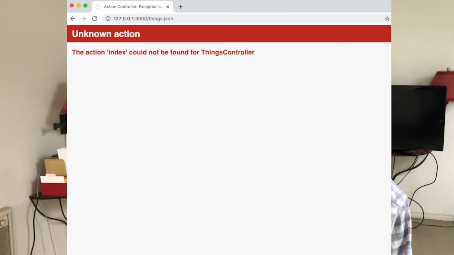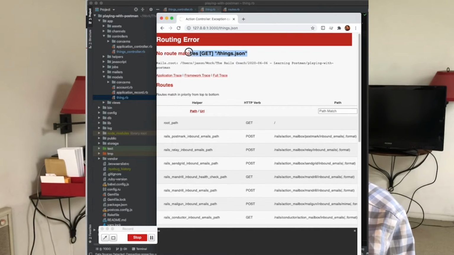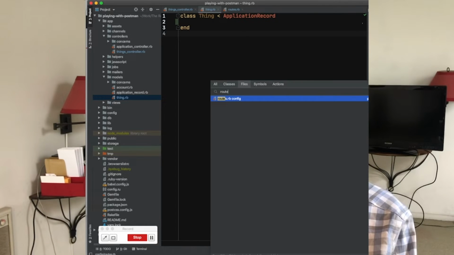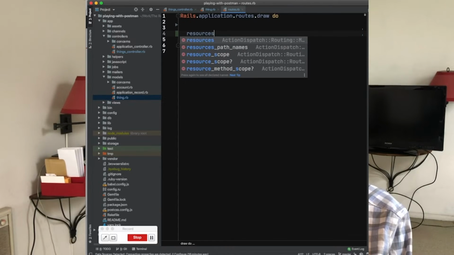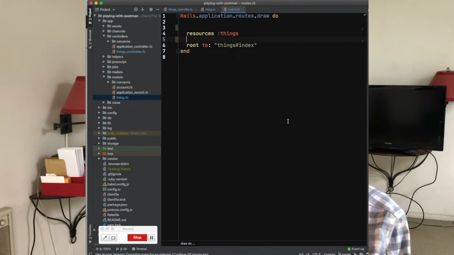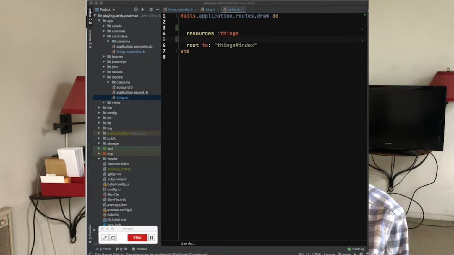It says unknown action. The action index could not be found on the things controller. That's because we have neither a route nor an index. Let's fix that right now. I'm going to go to the routes file. Let's fix the routing error. First, we're going to go to routes.rb, and we're going to do resources, and then things, just like that. We're going to hit save, and then I'm going to switch back into Chrome and reload the page, things.json.